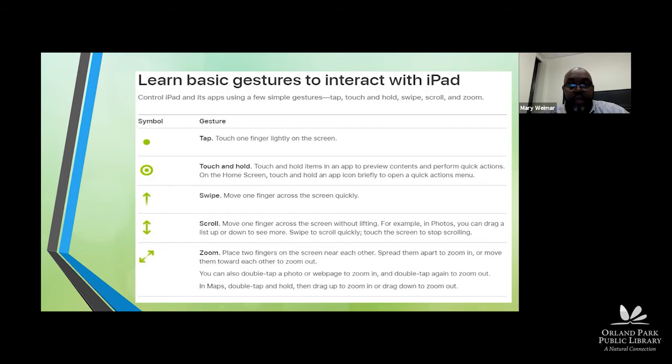For instance, touch one finger slightly on the screen, and then touch and hold. These are some of the functions on the screen. You touch and hold the button and the app down. I'm going to go into more detail on what it does. You can swipe up with one finger from the bottom, and you can scroll going down through the screen.